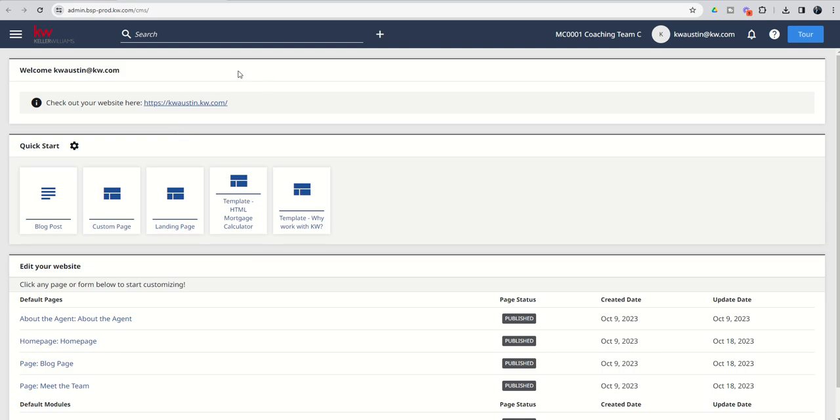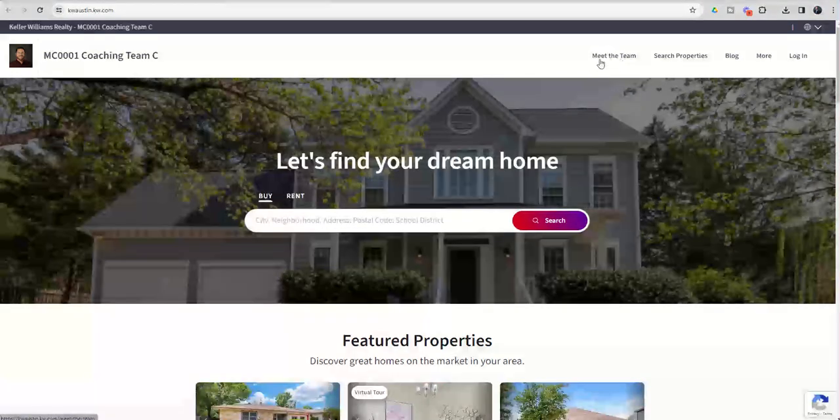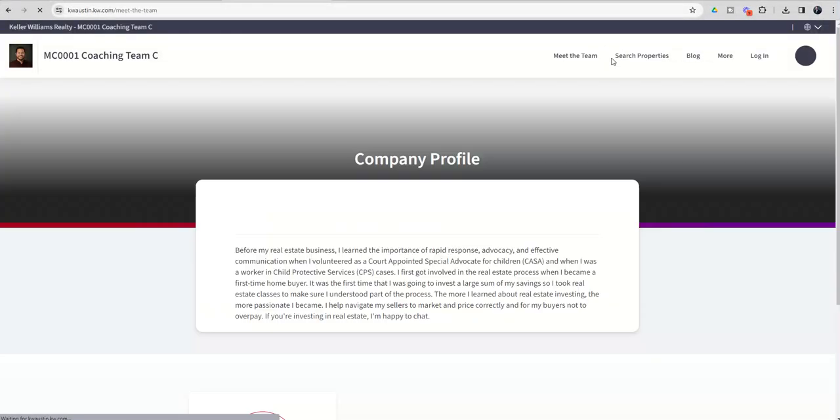Now, by default, every team site is going to have a Meet the Team page included on their agent site. So you have all the same default pages that you do as an agent, but then one more, which is the Meet the Team site. If you go to your agent site, you'll see that Meet the Team page is up at the top, and if you click on it, it's going to have a company profile.